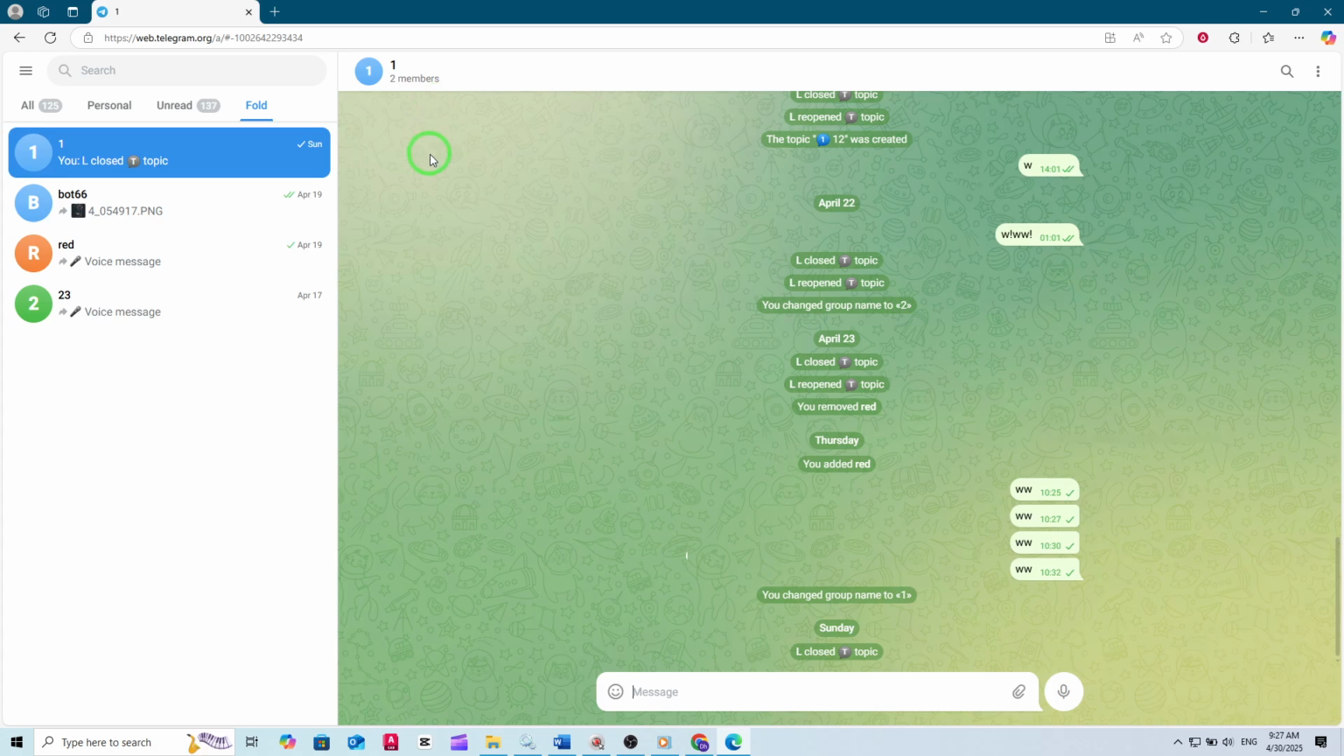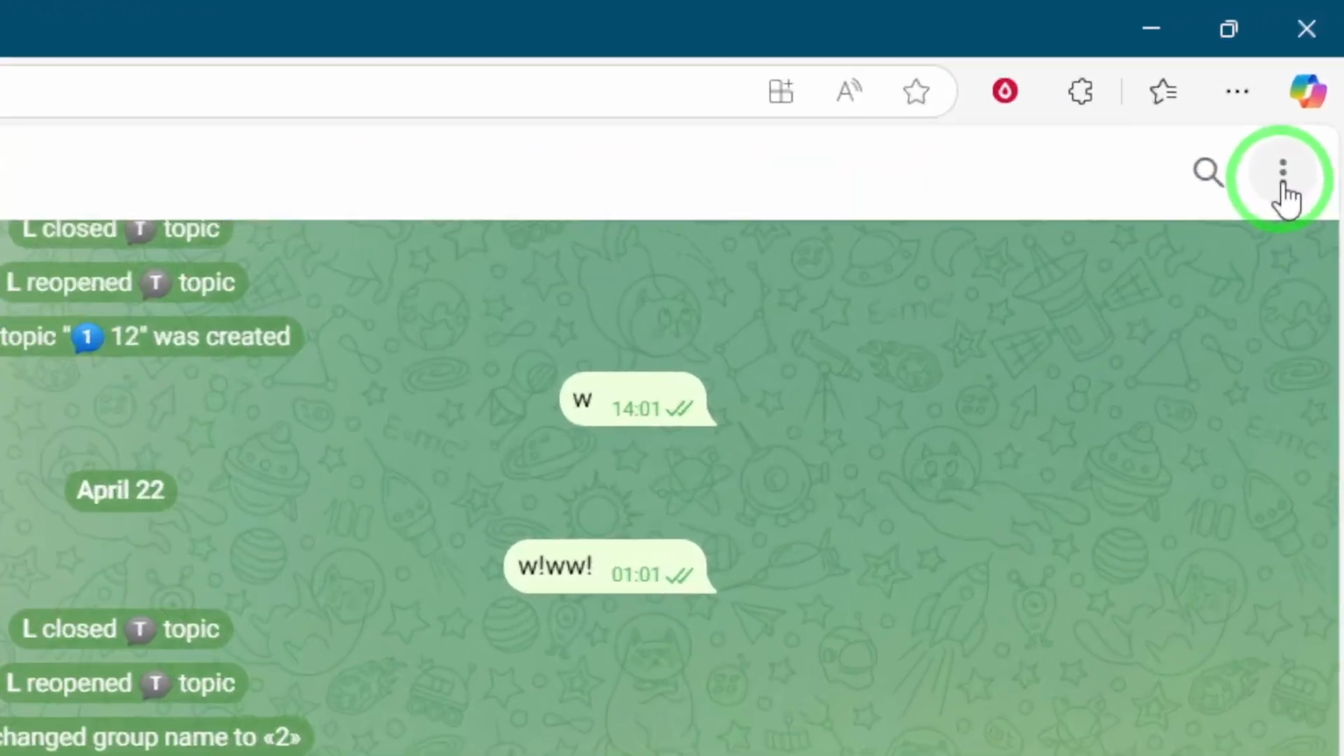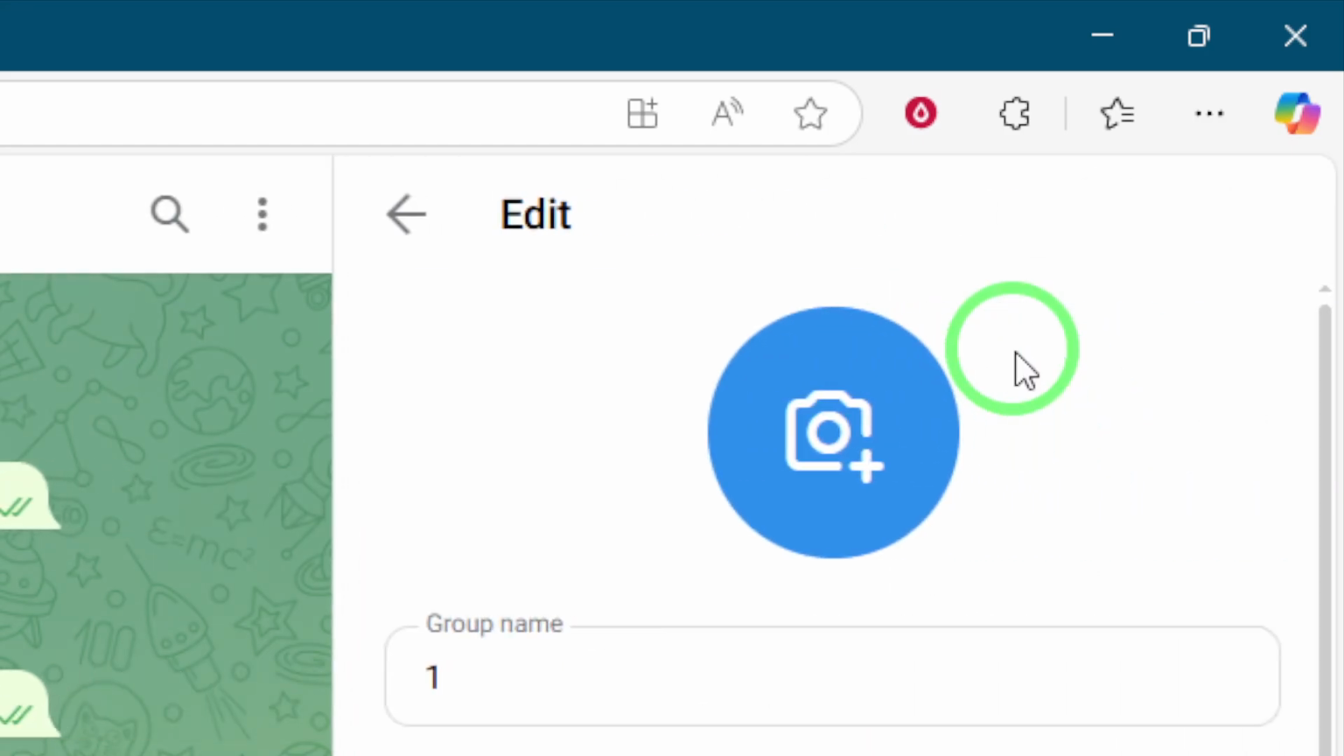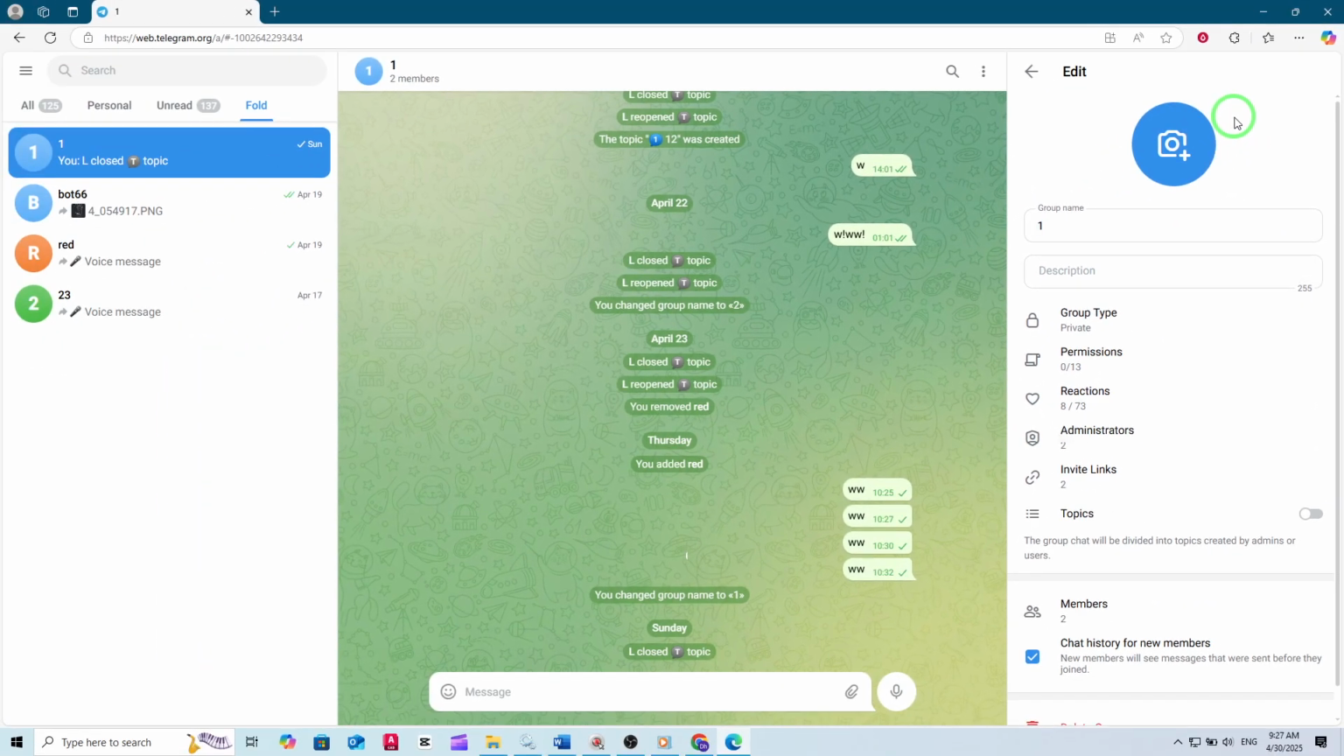At the top right corner of the group chat window, you'll see 3 dots. Click on them to open the group menu. From the drop-down, select Edit. This will take you to the group settings page, where you can manage various aspects of your group.